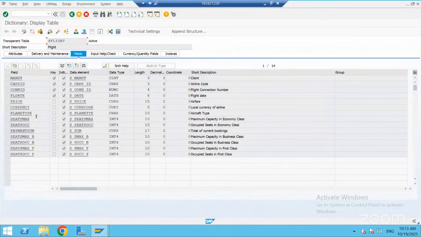If you observe here: client, airline code, flight connection number, flight date, airfare, local currency of airline, aircraft type, maximum capacity, occupied seats. This is the information. What you see currently, what is this? Is this the structure of the table or the data of the table? Currently, what do you see on the screen? Structure. It gives you what information is available in the table, how many fields are available, what the data type is. All that information it gives on this screen.